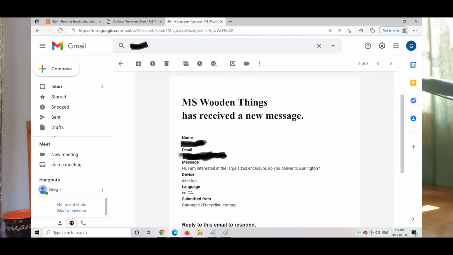inquiry that I got and the emails that followed, so you can kind of see where all the stuff fits into that process. So this is the original email that I received through our website. It was an inquiry from someone looking for a shed, and it gives me their name and their email address. And the message is, hi, I'm interested in the large size enclosure. Do you deliver to Burlington, which is a city not too far from where I am?